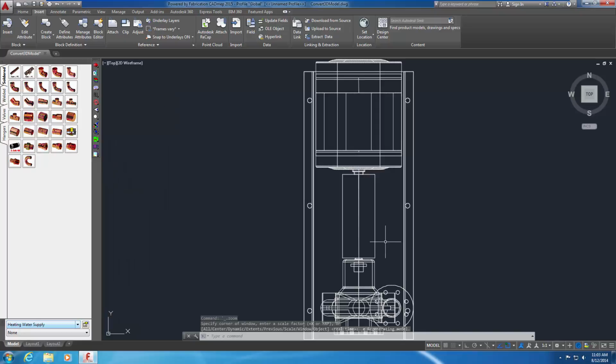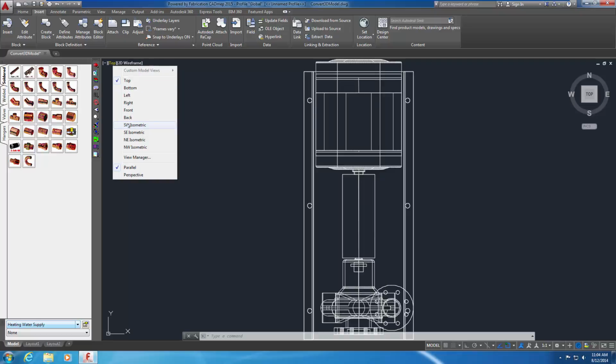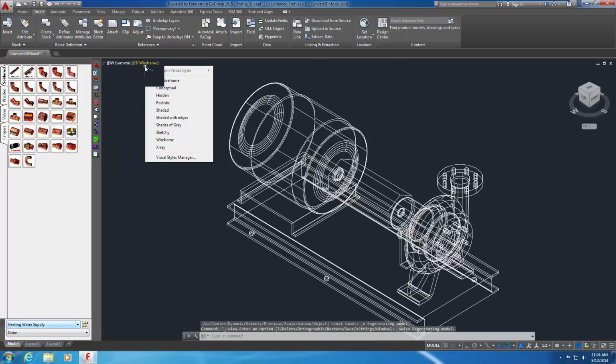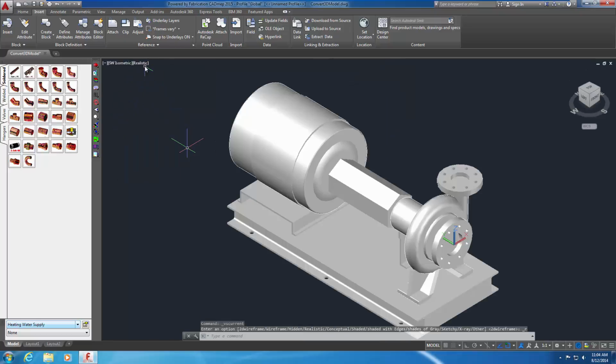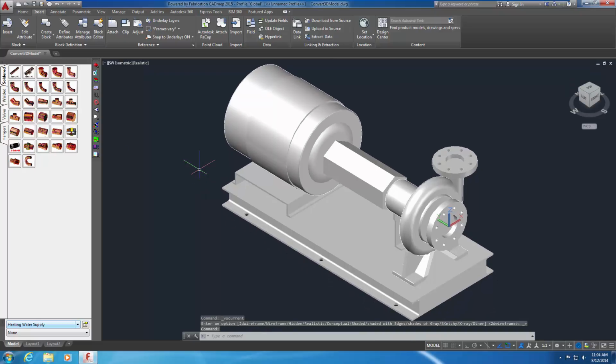This is a manufacturer's 3D model of a pump exported from Autodesk Inventor. Change to an SW isometric view with realistic visual style to verify the 3D geometry. For this pump, the input or suction connection is at the end. The output or discharge connection faces upwards.